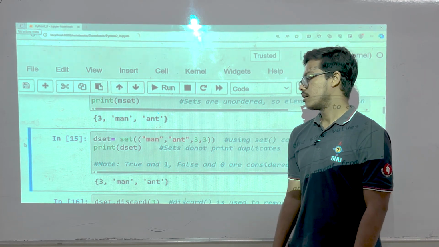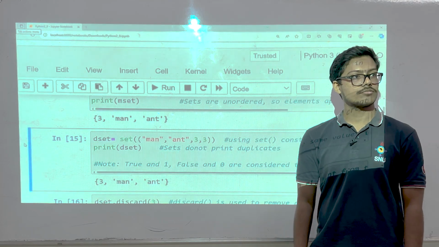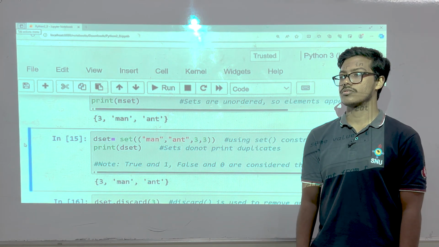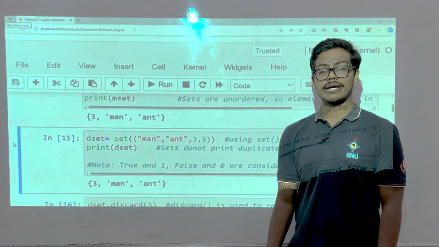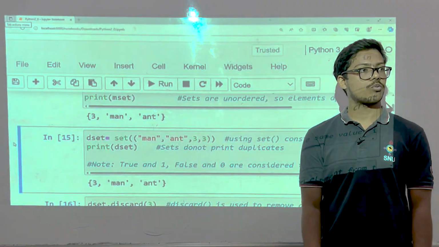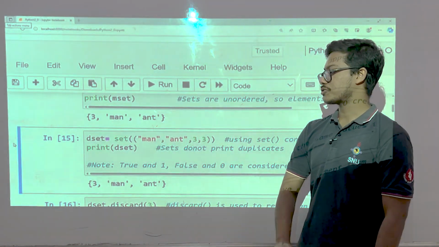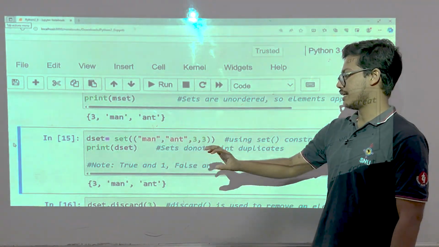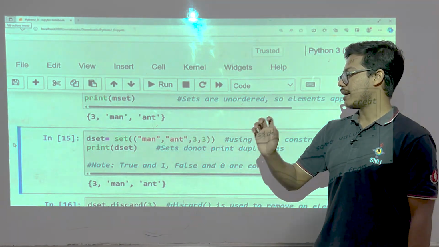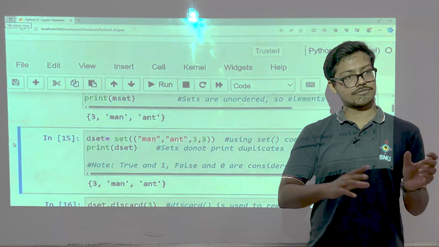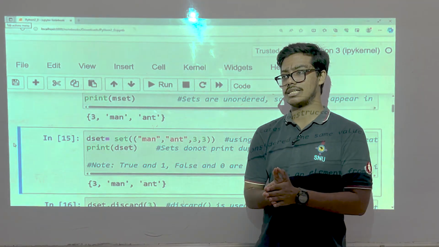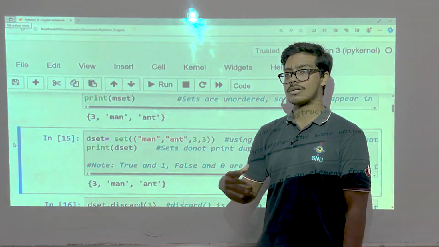So everyone is done with that. What output are you getting? 0 and 1. Yes. So that's one thing you notice: in the case of sets, Python treats 0 as false. 0 and false are the same thing in sets, and 1 and true are the same thing.